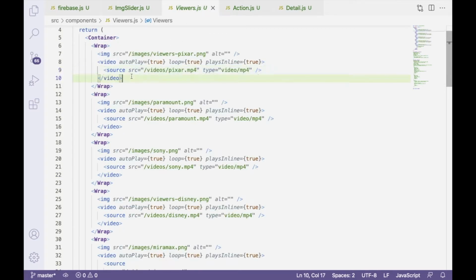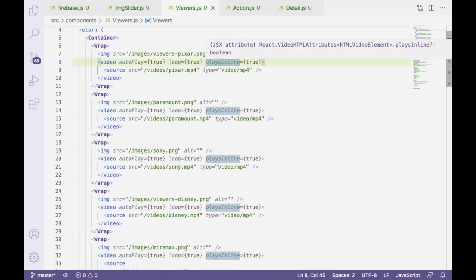we have 5 wrap components, which contains an image tag and a video tag. The image tag contains the logo of the studio, and the video tag will contain the source of the video. So all these videos are stored in the public directory itself. And under the video tag, we have set autoplay to be true, infinite looping to be true, and playsinline to be true. Playsinline is enabled to prevent the video from going to full screen mode.